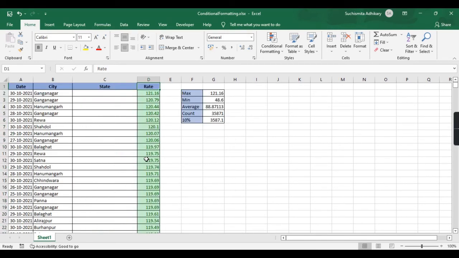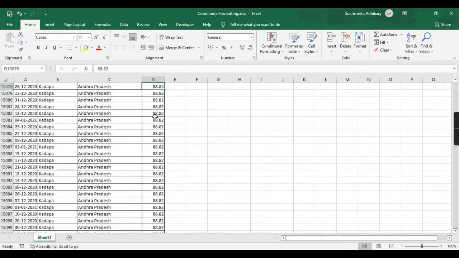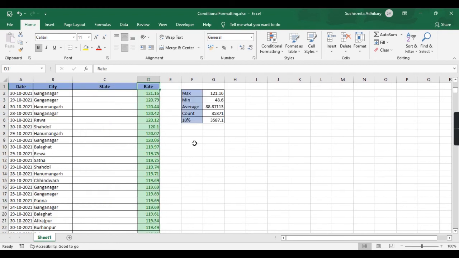So we can look into it. As you can see here, I have already calculated the average value. So this is the average value, 88.87113. And if we look into this transition phase, we can see 88.87 is not highlighted, whereas 88.89 is highlighted, and 88.89 and above everything is highlighted. So here we can see 88.87113 is the average value, so whatever is greater than this is highlighted.